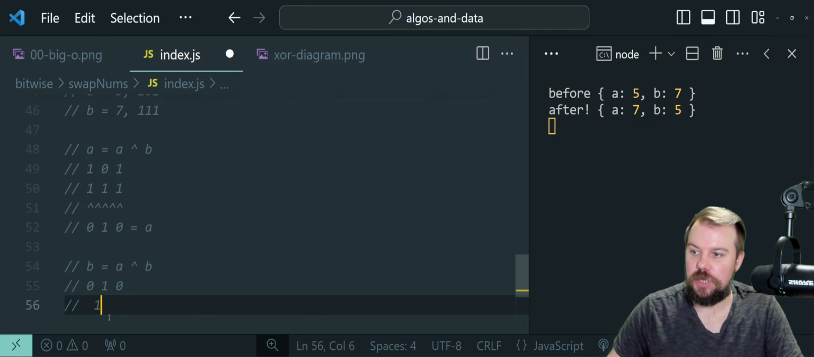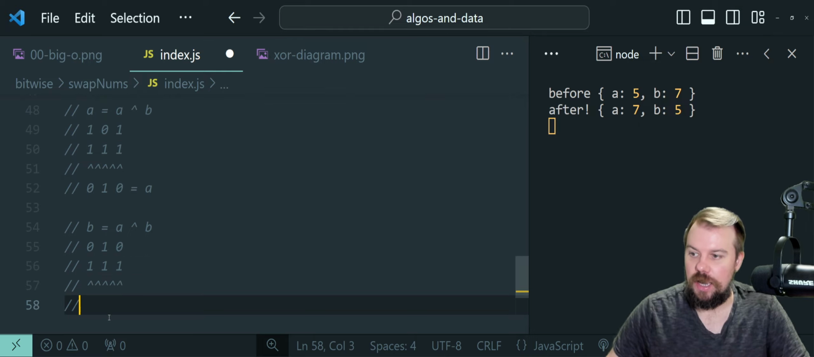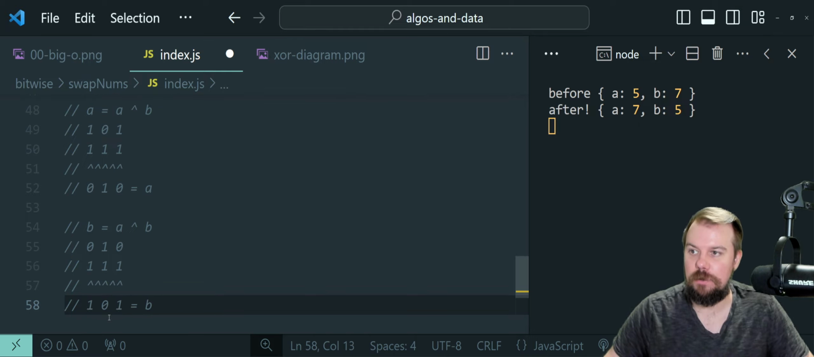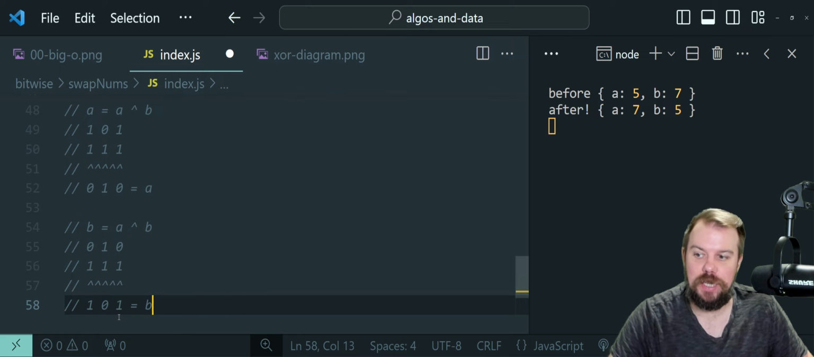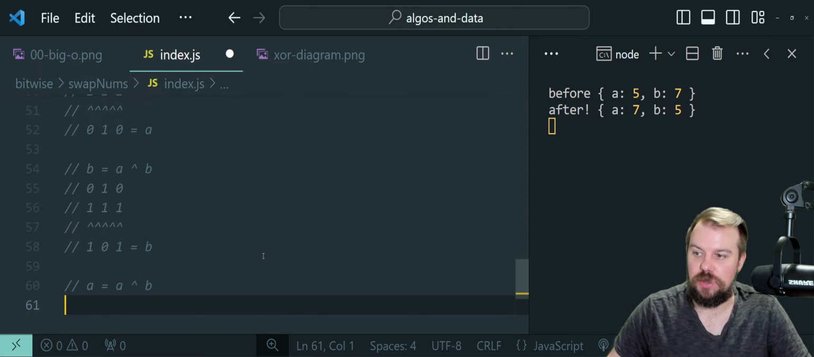And then our current B, which is still 111. We're going to XOR those two numbers together, and we get unique, not unique, unique. And that's going to be reassigned to B. And would you look at that, 101 was the original value of A, and now it got placed over into B. Very convenient.